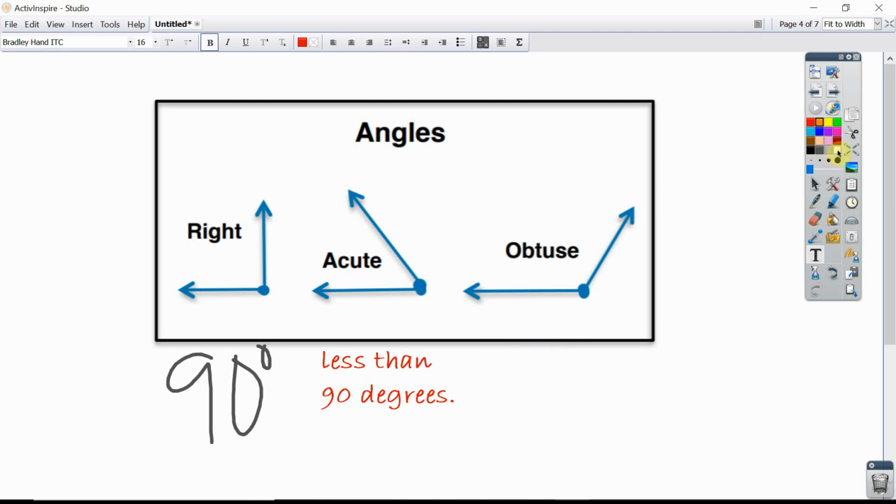And then an obtuse angle, let's change our color a little bit. It's the larger one, and it's going to measure greater than 90 degrees.